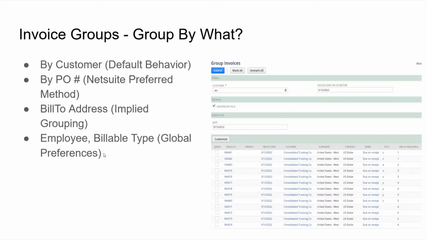And then the employee billable type. I don't remember these settings now, so sorry, I'm going to have to skip through that. But I remember that there were these preferences on the employee and billable type.